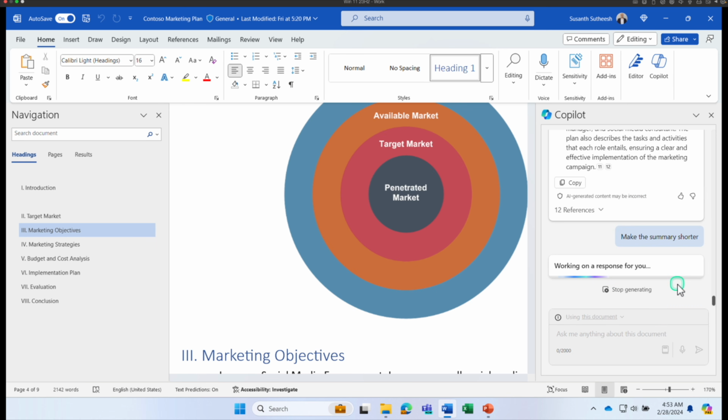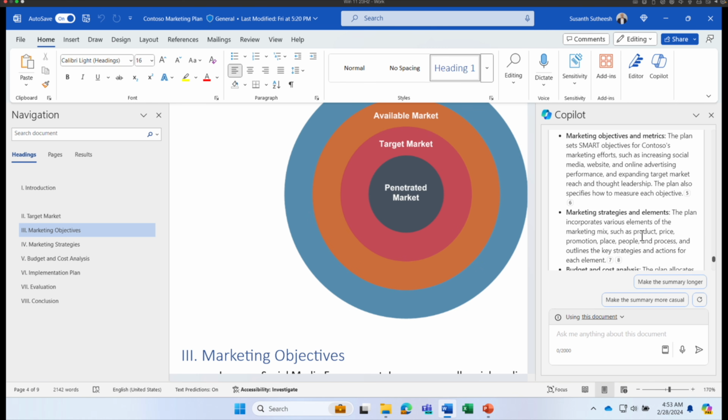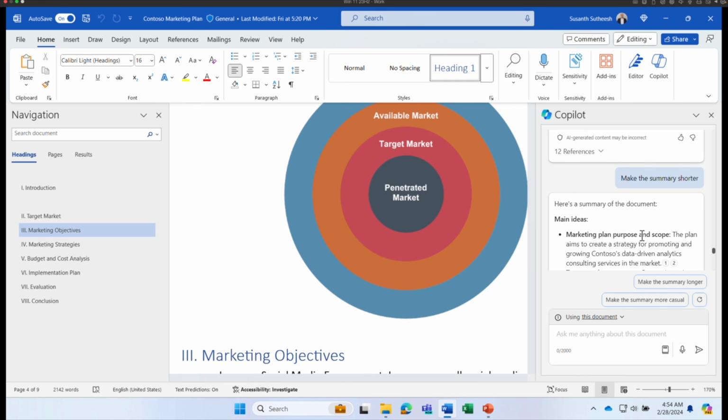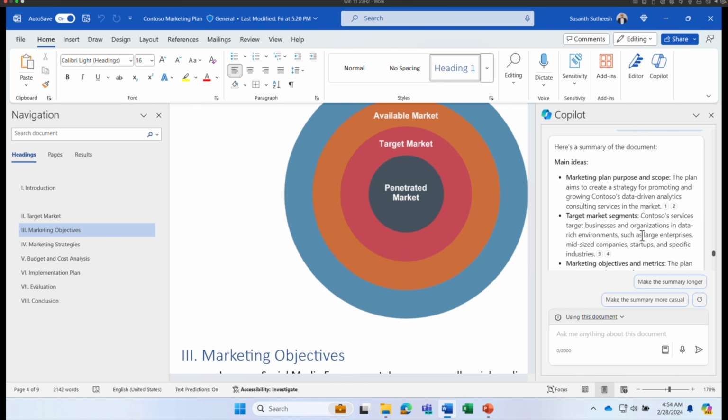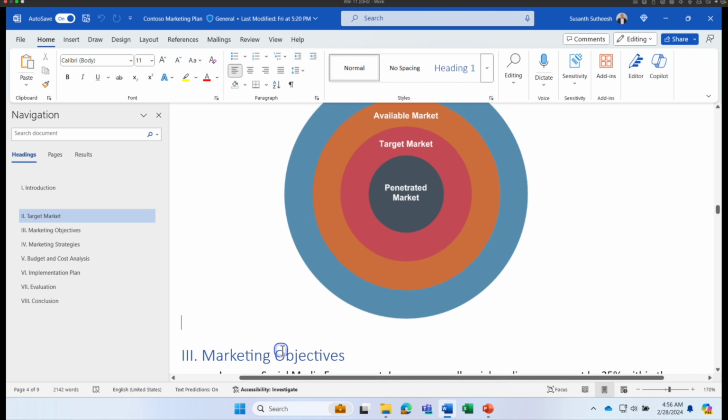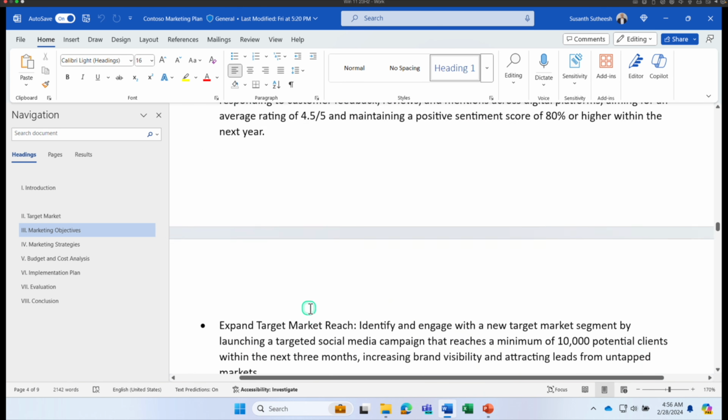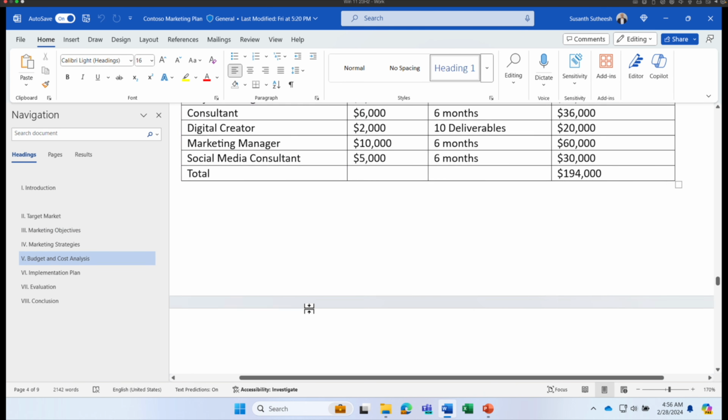So let me quickly try the shorter one. All right, so that's a quick look at how you can use an existing document and gain a quick summary within no time. The summary is good. What if you want to amend some data or details to the existing document?